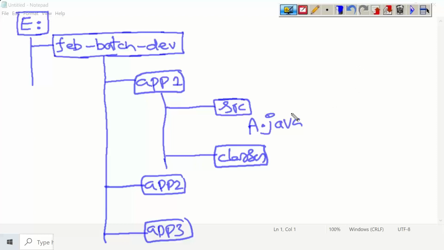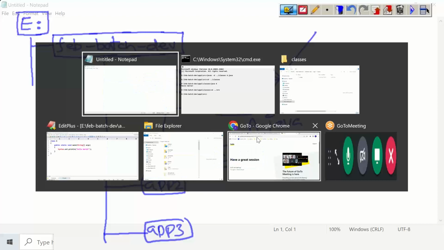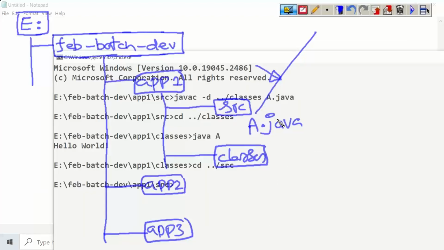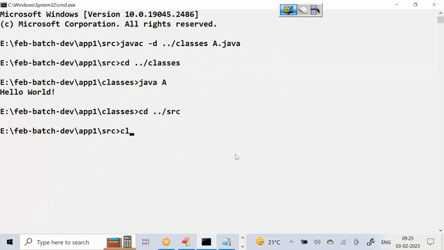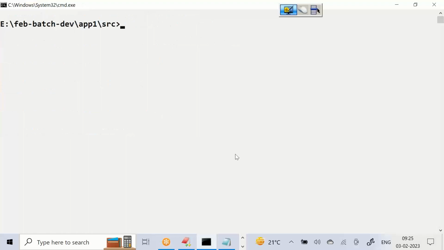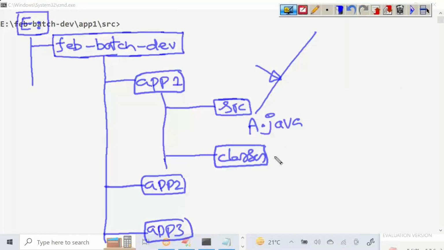Now, in the command prompt, we are in the SRC. This is the location in the command prompt. We are inside SRC. Inside SRC, trigger javac command and keep the class file in the classes folder.